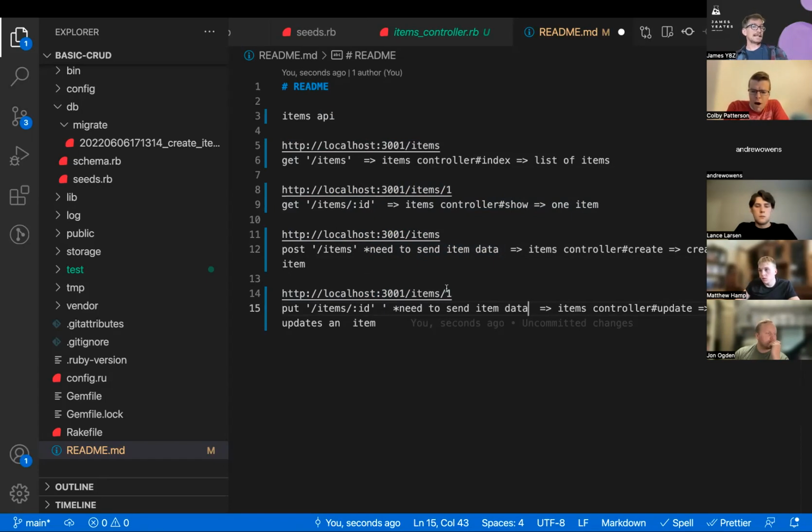Does it make sense why our update needs an ID and why our create does not need an ID? If you're creating something, how is there going to be an ID? If you're updating something, yeah, you better give me the ID of the thing to update.